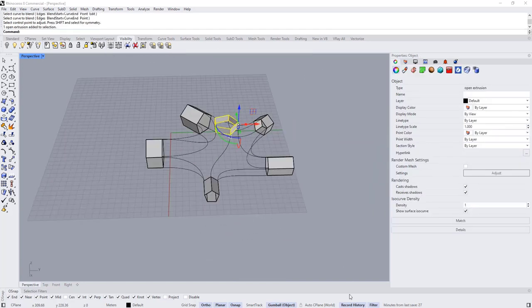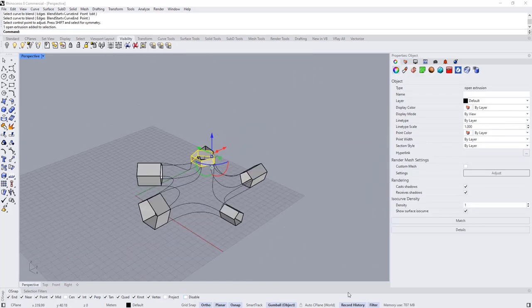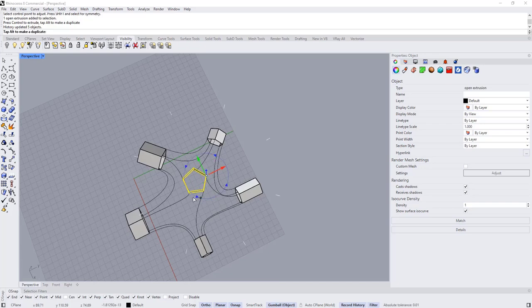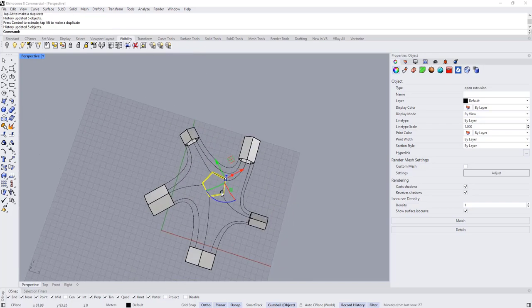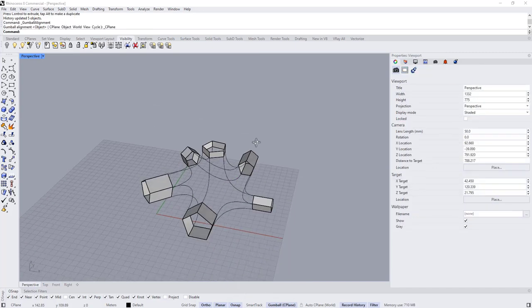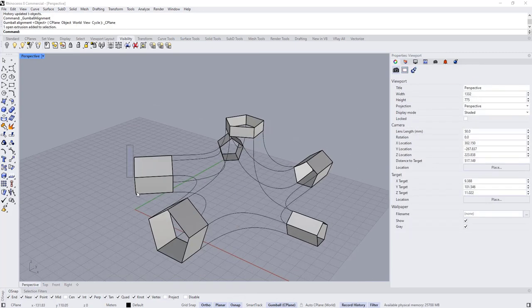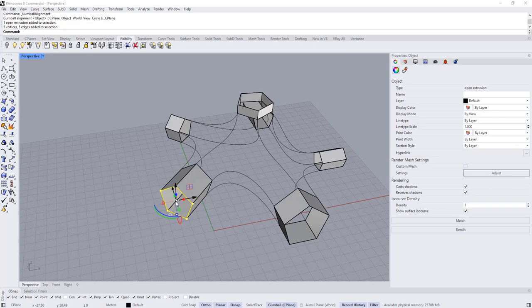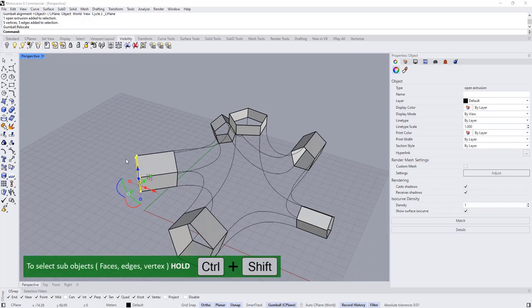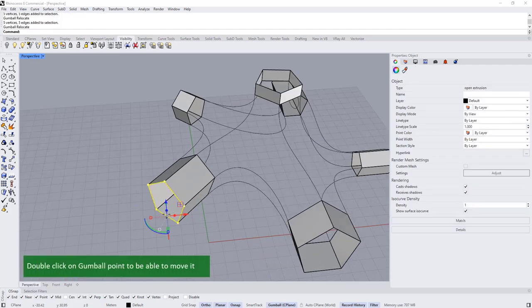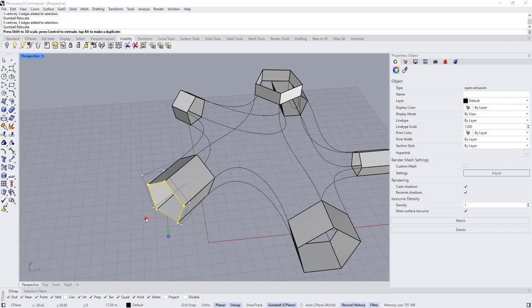Okay, now since we created this blend curve with all the record history set on, if we start moving this shape, as you can see, the curves are updating, and this is amazing and can help us a lot in form finding. So I think I might need to do more variations here. So I'm going to scale this part. So I hold Control Shift to select these edges and double click to move the gimbal. Let's move it here and hold Shift and start scaling.